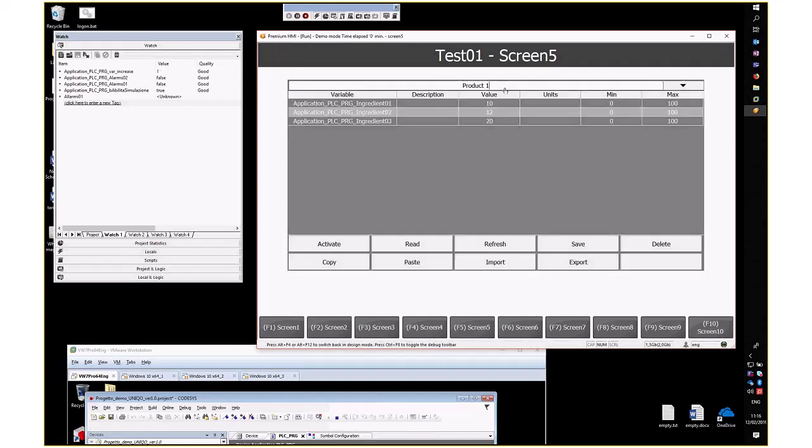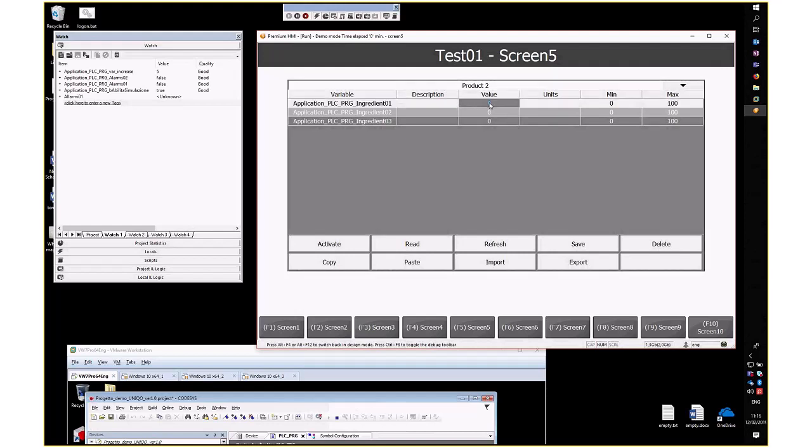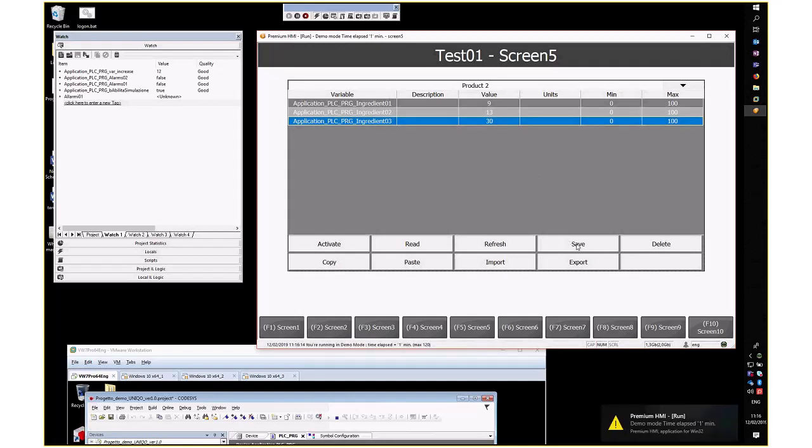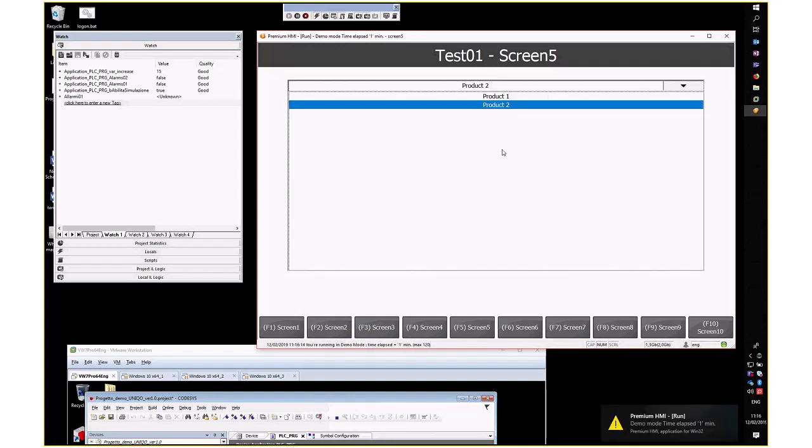So this is the list of products I have. Now I make the second. For the second, I need, I don't know, 9. This could be 13, and this could be 30. Save. That's the way I have to build up recipes.